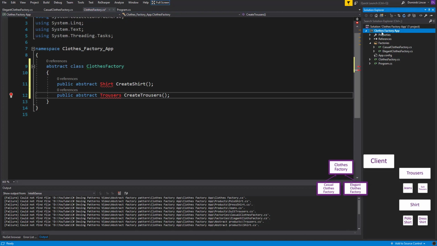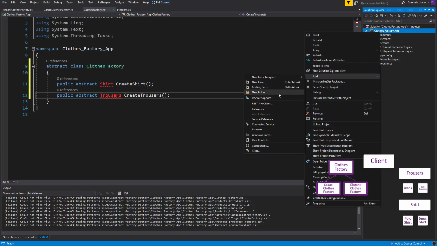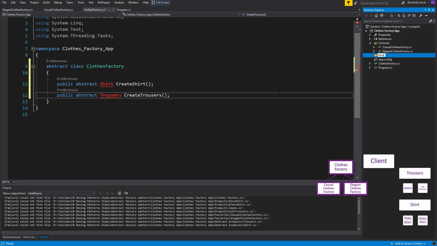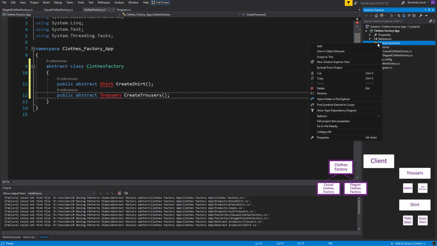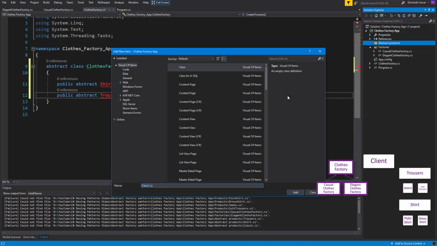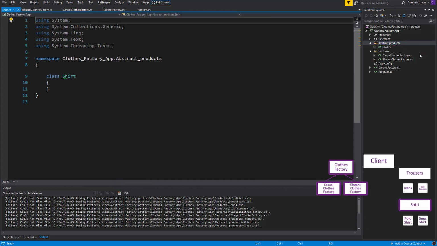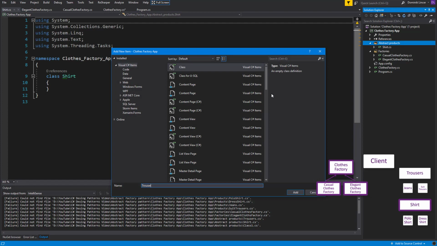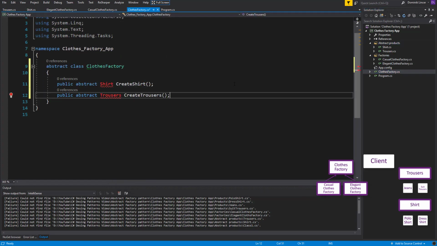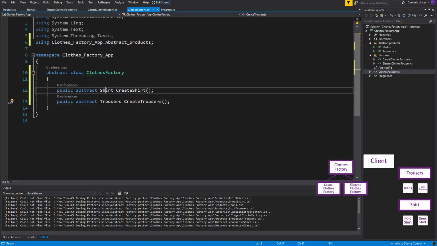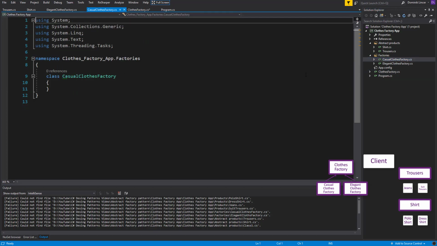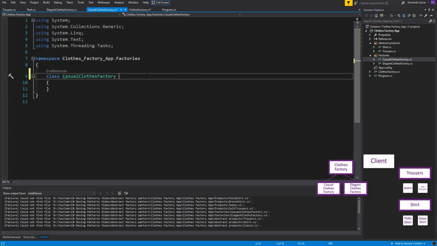Let's quickly do this. We can make a new folder called abstract products, and in there let's quickly make the shirt class and also the trousers class. Now if we go back to the clothes factory and import the missing references, we are going to see that there are no errors. Let's go back to our implementations of the clothes factory.